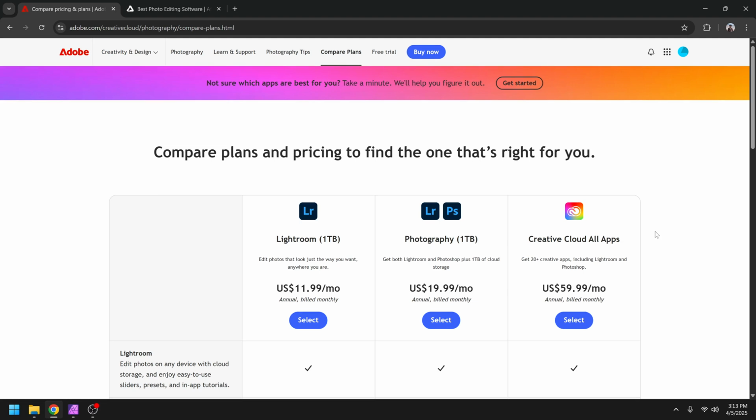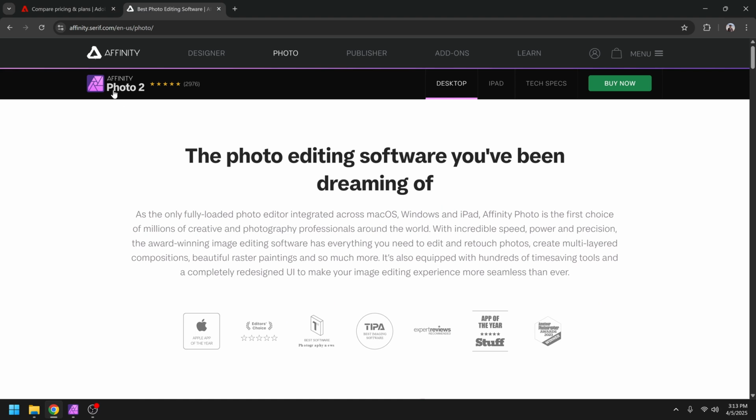In early 2025, Adobe raised the price of their photography plan from $10 a month to $20 a month. And for that price, frankly, I think you're getting ripped off. So in today's video, I want to take a look at another photo editing program and see if it can do the same job. This will be Affinity Photo with the new 2.0 version.